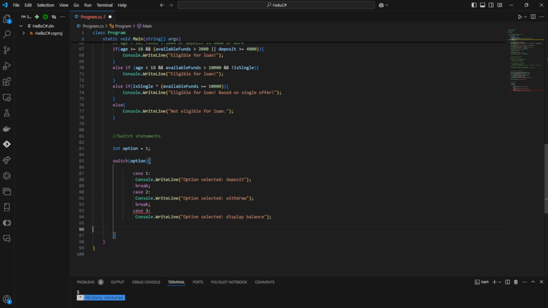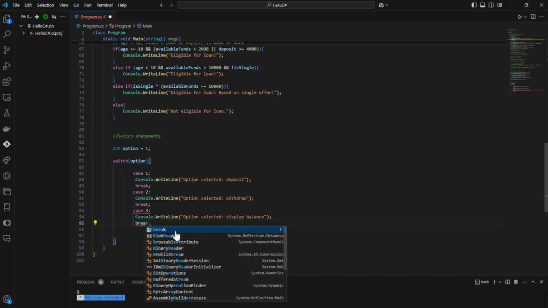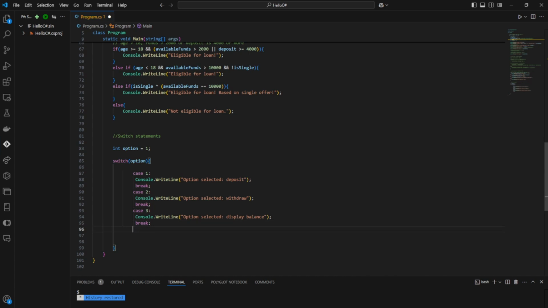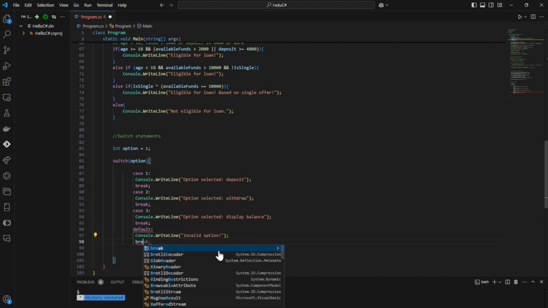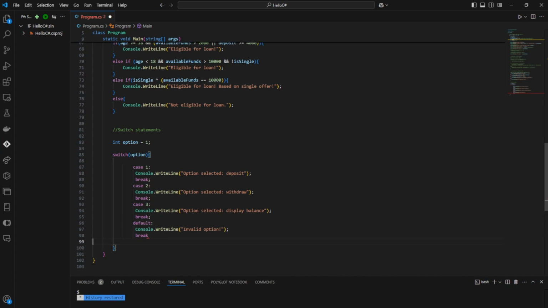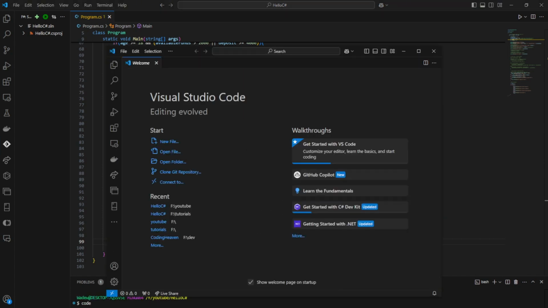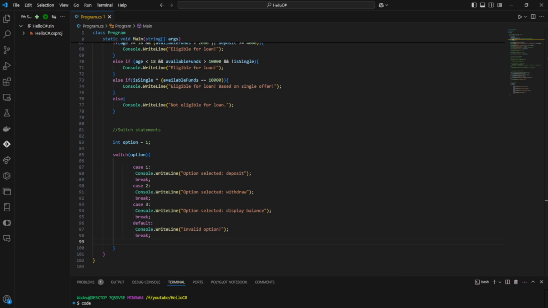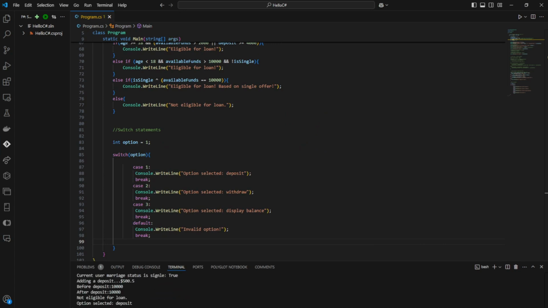So case 1, remind you, this is all case 1, 2, 3. They're referring to option. Right now our option is 1, and we have to use a break statement in our switch. Otherwise, if we miss it, it automatically will fall through. We will have Console.WriteLine option selected deposit, and if we don't add our break, our case 2 will execute as well. We don't want that, so we always want to use the break keyword. Okay, and now we can see option selected deposit. And yeah, this is correct because on line 83, our option equals 1.